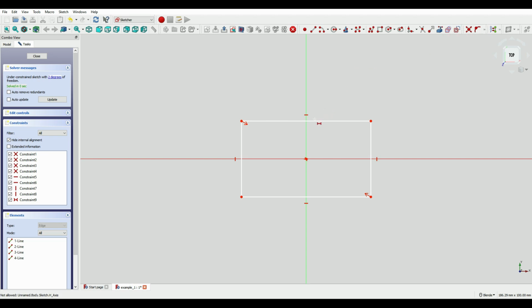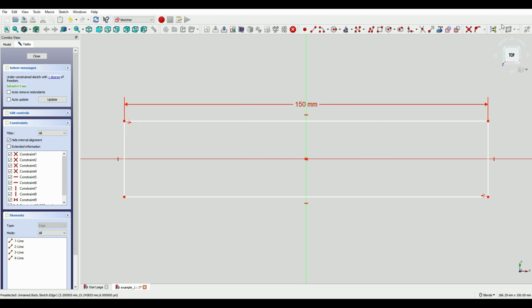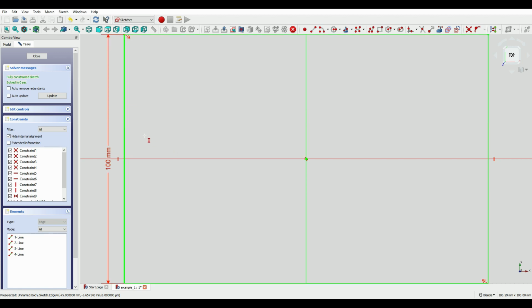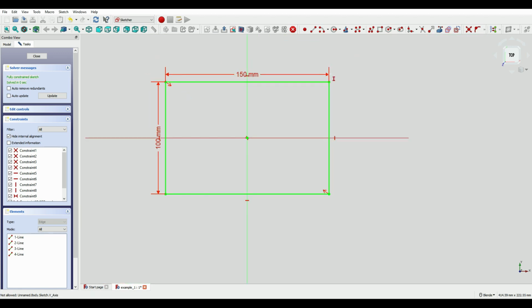using distance. Click on that. That's going to be 150 millimeters. Vertical constraint. Click on that. That is going to be 100 millimeters. Click on enter. Zoom out. You'll see that our part is fully constrained, which means we can close this.